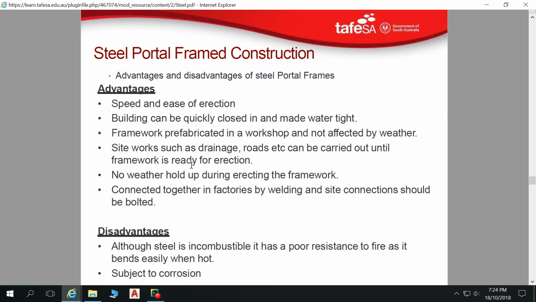So advantages and disadvantages of steel portal frames. So advantages: the speed and ease of erection. Once it's all manufactured off-site, then it can be tilted up fairly quickly on-site with the use of a crane. Building can be quickly closed in and made watertight. Framework is prefabricated in a workshop and not affected by weather. That is a big issue for a lot of on-site building work, is weather. It's weather dependent. Site work such as drainage, roads, etc. can be carried out until framework is ready for erection.